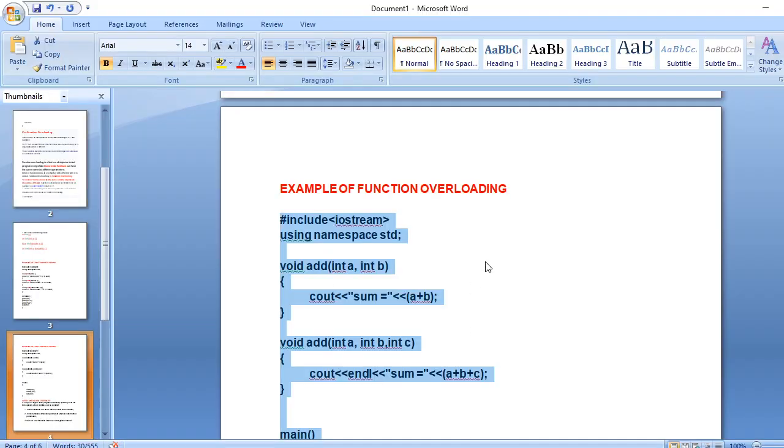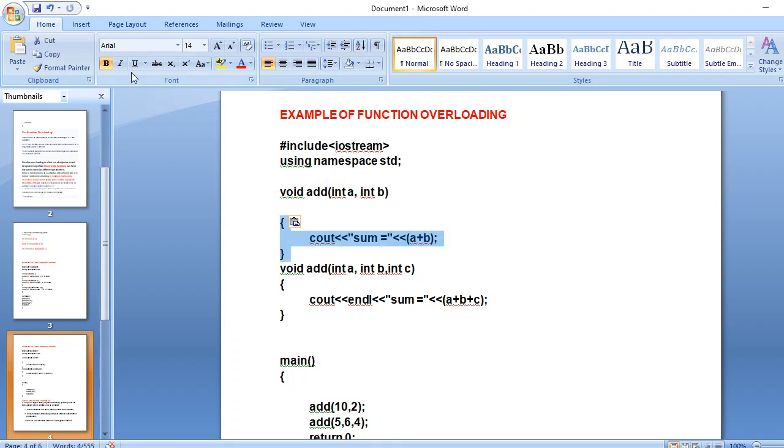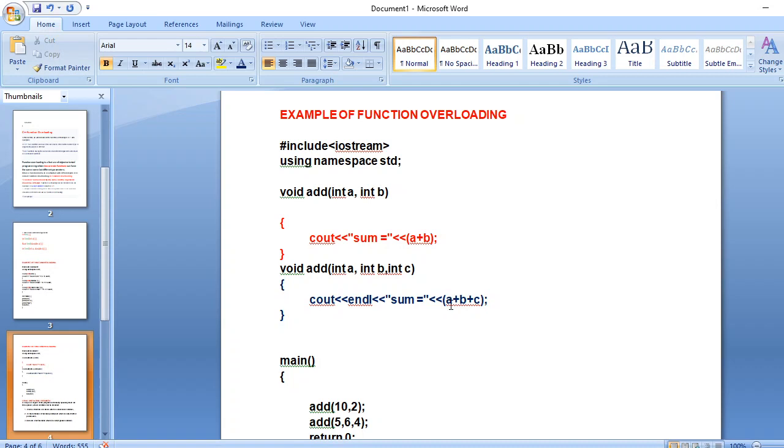Now let us see what happened in this program. Example of function overloading: here we have a function named void add with two parameters, int a and int b. This part is the function's definition, where cout sum equal to a plus b. And I have another function named add with three parameters, int a, int b, and int c, whose definition does the sum of a plus b plus c.